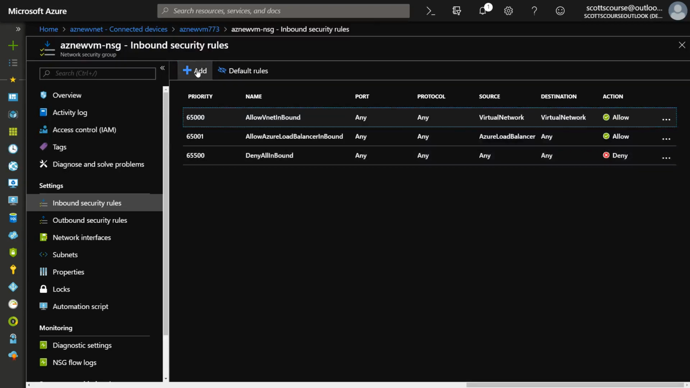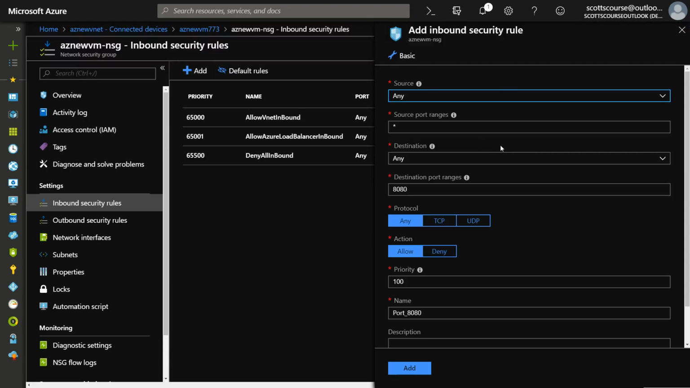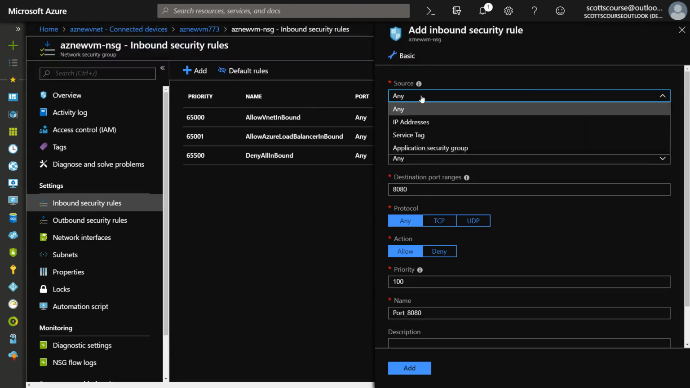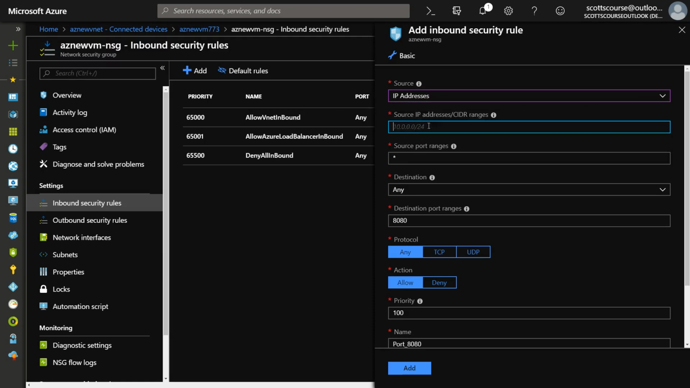Why don't we go ahead and add the RDP port for inbound. So I say add, and what we want is the source is going to be any for now, but ideally we want the source to be our network or our computer specifically. So I could actually say I want only my computer. If I did, it got my IP address. So what is my IP address?